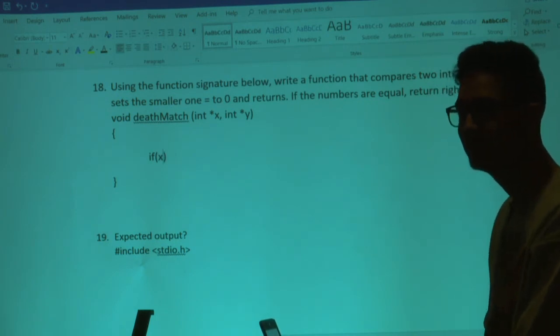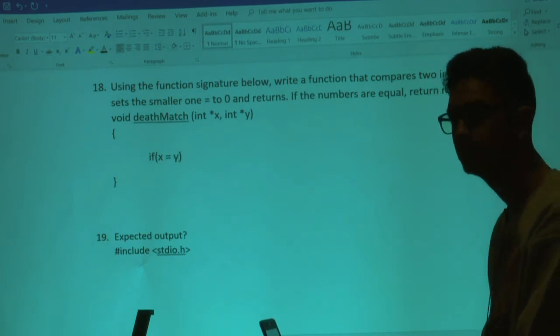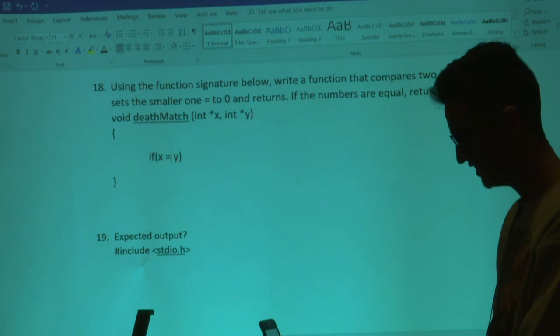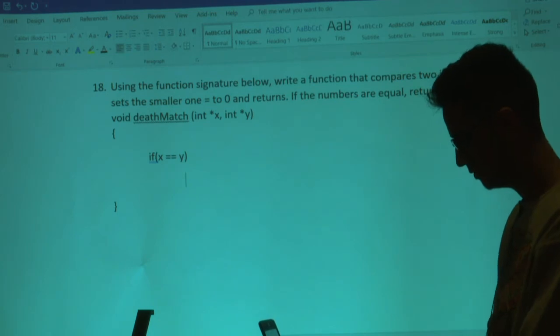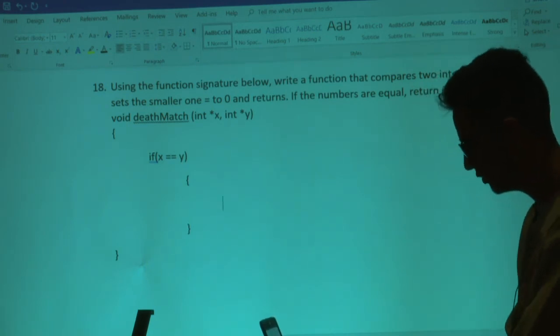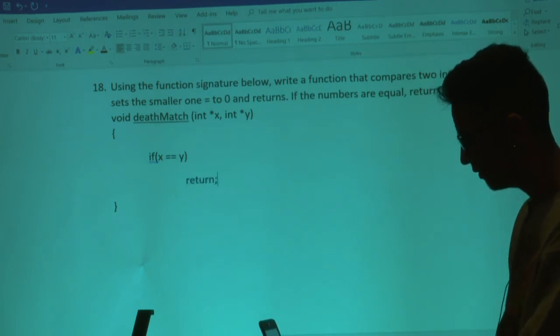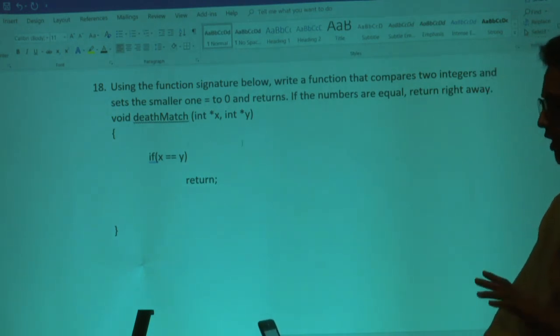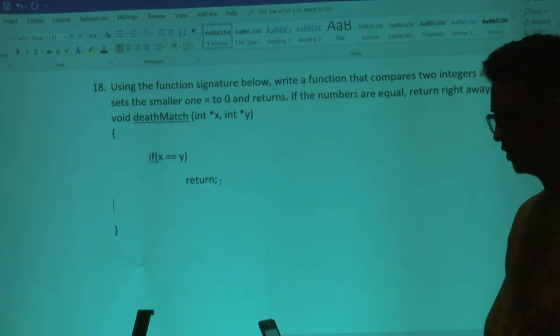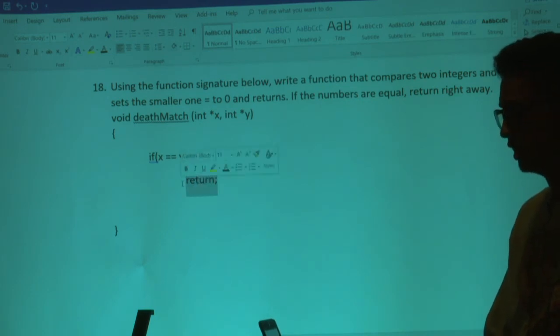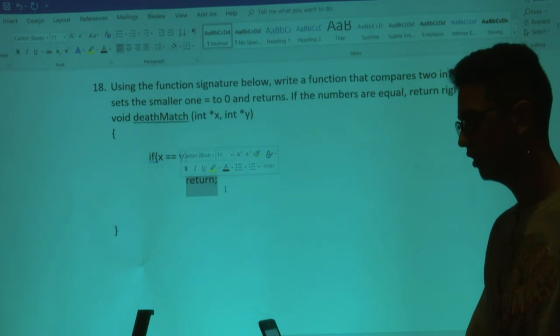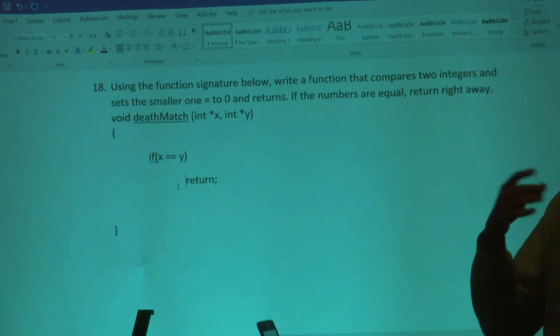What's that? X equals y. If x equals y? Double equal signs? Cool. So if x equals y, braces. All right. X and y are similar. If the numbers are equal, we can just return right away, so we don't need to print out anything. And you guys see how I mentioned earlier, we don't have any curly braces under this if statement, so it's just going to assume that we are using this return as part of the body of the if statement.